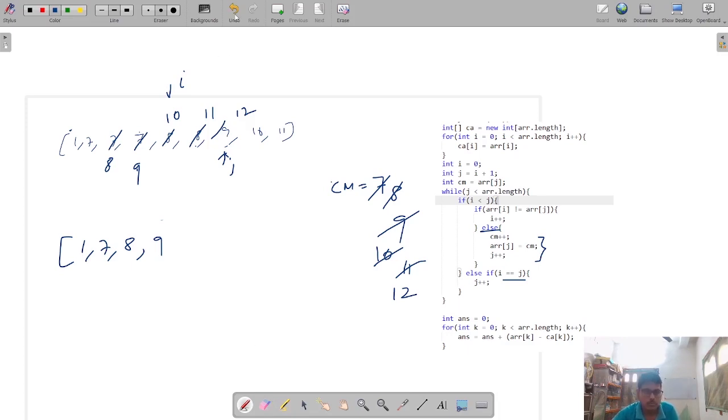Oh sorry, what have I done? Update this to 12 and increment my J pointer, right? Now 9 and 10 are not equal, so I will update my I pointer. Now 10 and 10 are equal, so I will update this to 13, update this to 13 and increment my J pointer.